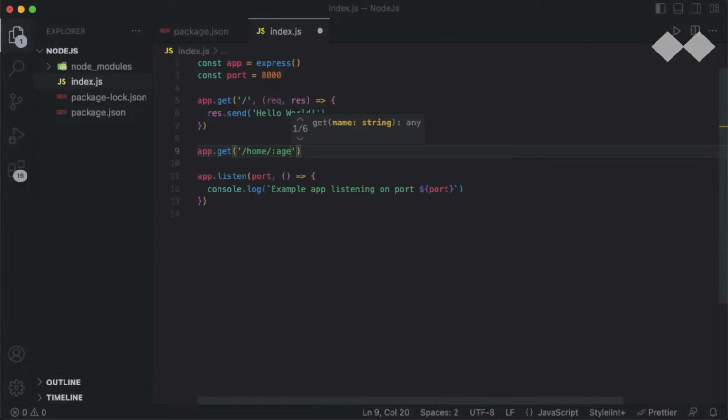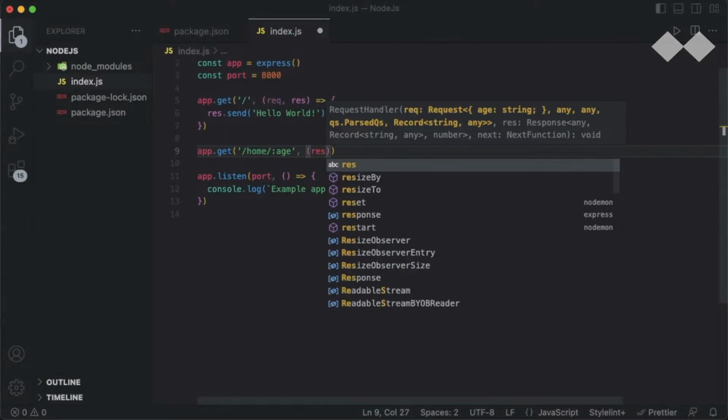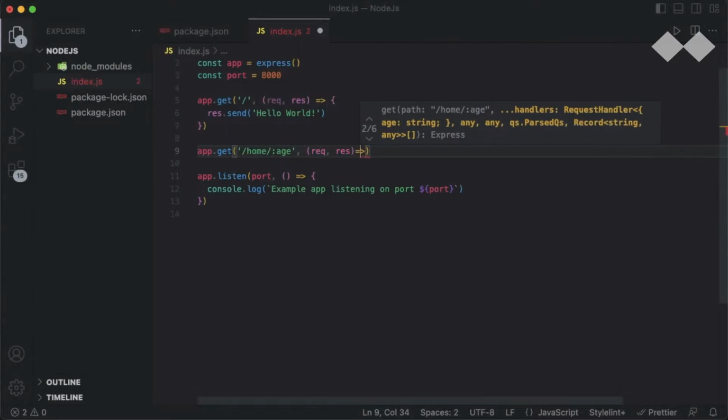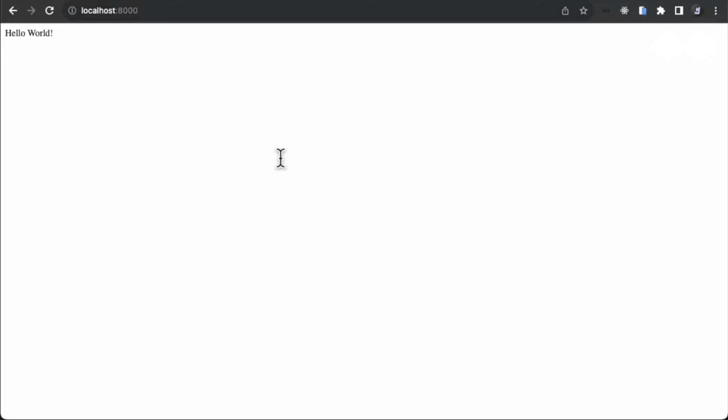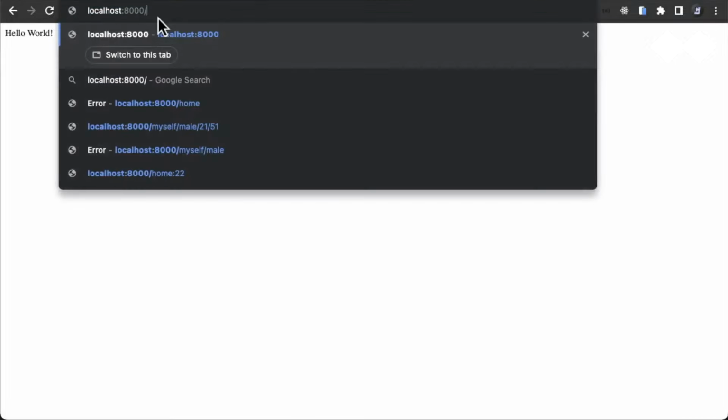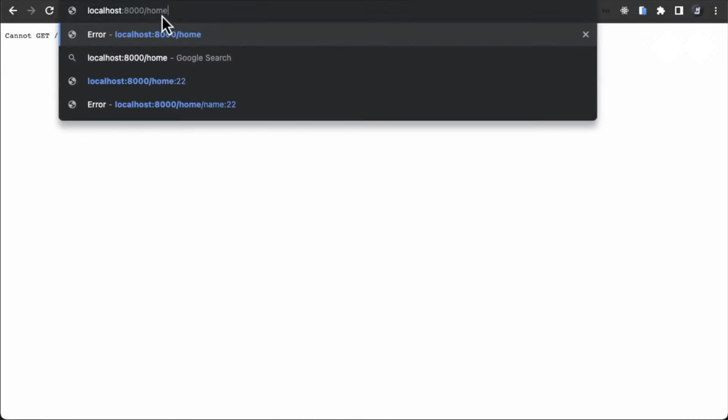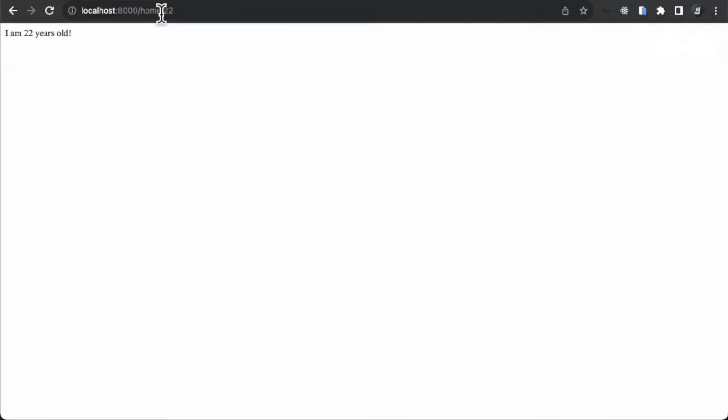I'm gonna add a new route, like this, with some additional pieces of text like this. Inside the function, I'm gonna send a plain text, concatenated with params. Let's check it. Yeah, it is displaying the same text.